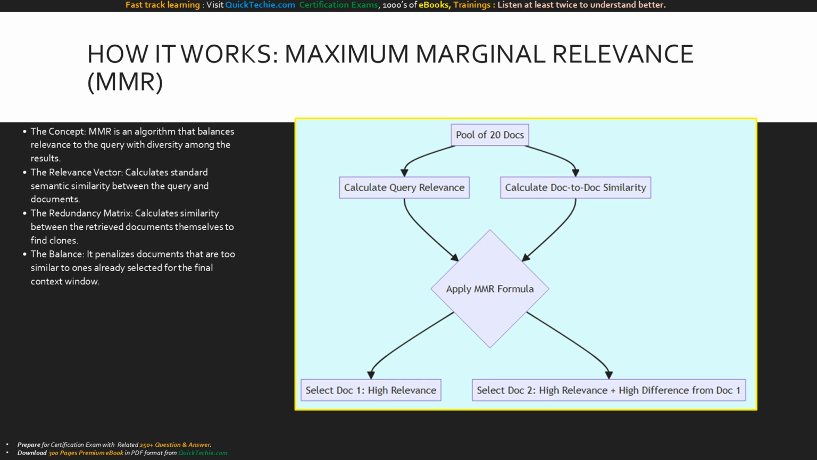Now, let's solve the redundancy problem using maximum marginal relevance, or MMR. MMR is a brilliant algorithm designed to balance exploitation, which is relevance to the query, with exploration, which is diversity among the results. How does it achieve this?